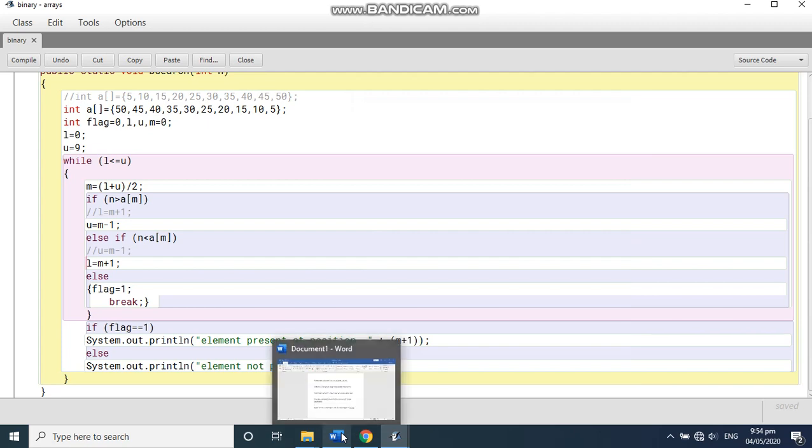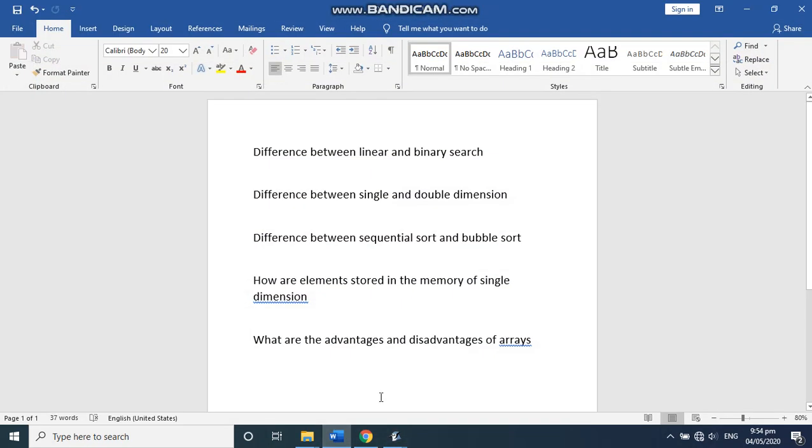Now one more thing. What are the types of questions you can get? Difference between linear and binary search, which I have already spoken about. What is the difference between single and double dimension? Single dimension you know, double dimension we'll see in the next half. Difference between selection sort and bubble sort, which we are going to do. How are the elements stored in the memory of a single dimension array? In a contiguous memory location. What are the advantages and disadvantages of the array?